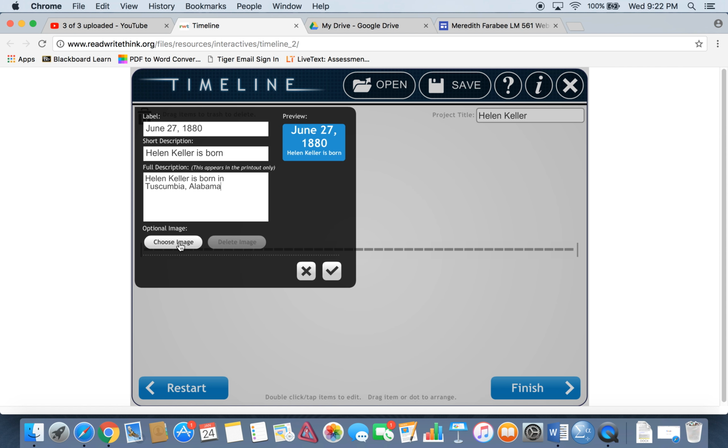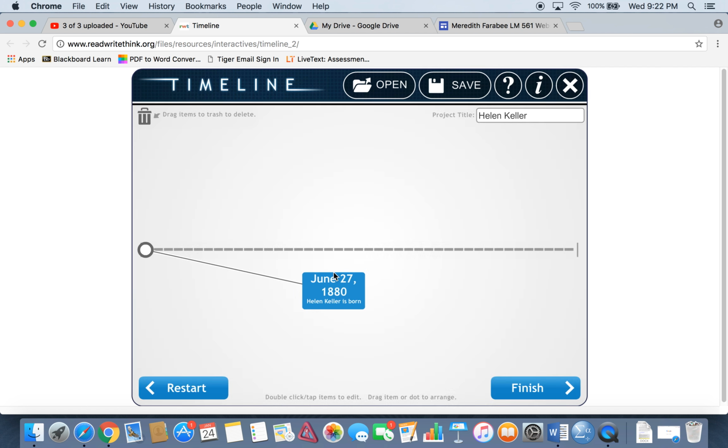Now remember, we talked about adding images. We're not going to do that at this time. Maybe later this year we can look at creating another timeline and adding images. Okay, we're going to click the check mark because we are done creating our first event.